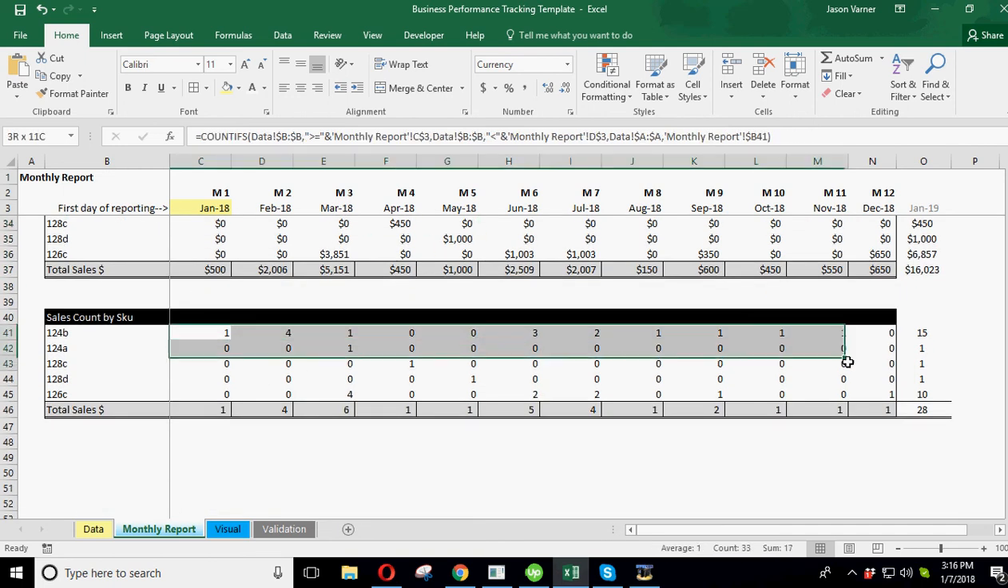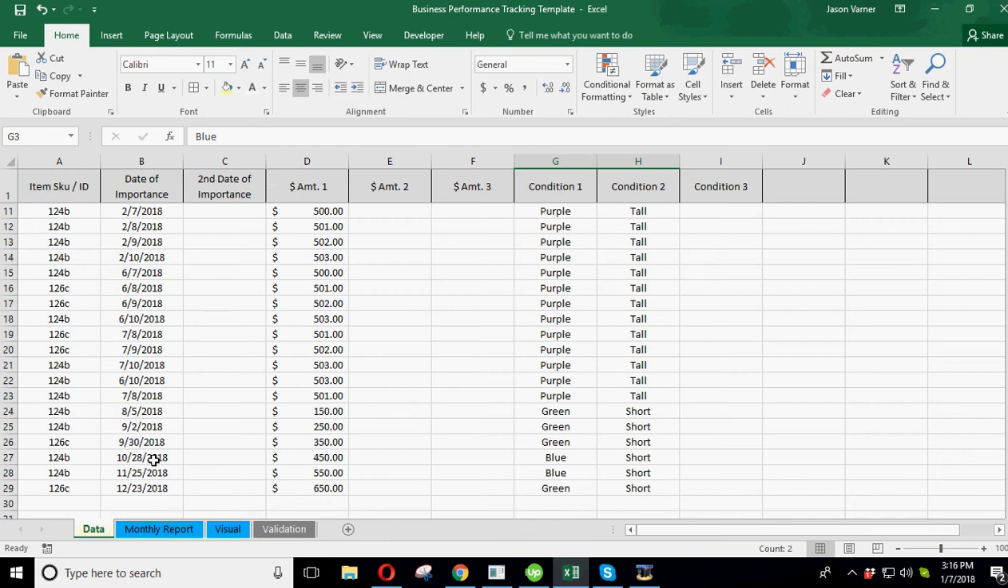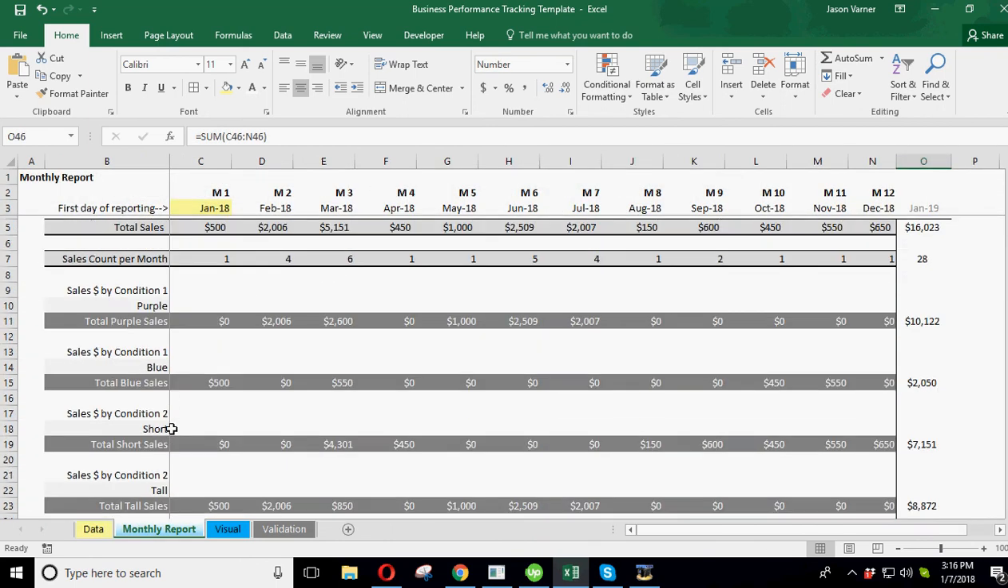Then the count is doing the same exact thing, but we're doing COUNTIFS. So here we made 4 sales with only 124B in February. And we're going over here. So now let's get to the visual. That's a bit more interesting.